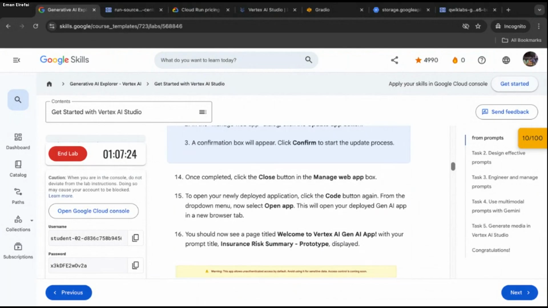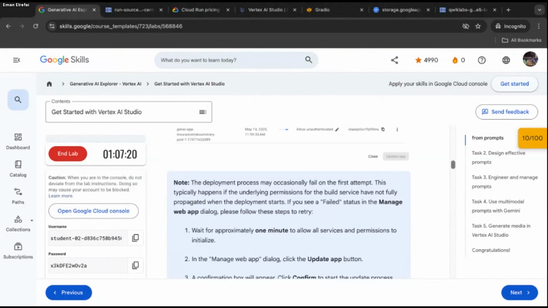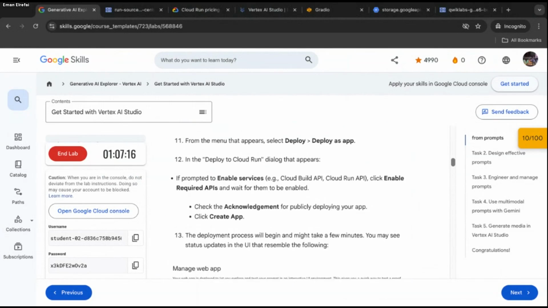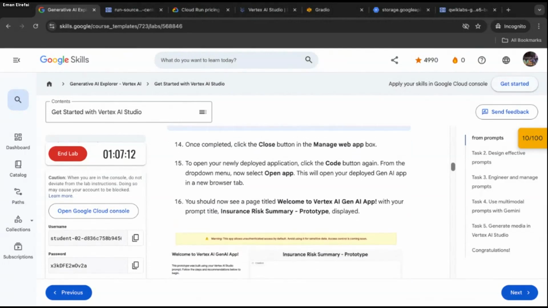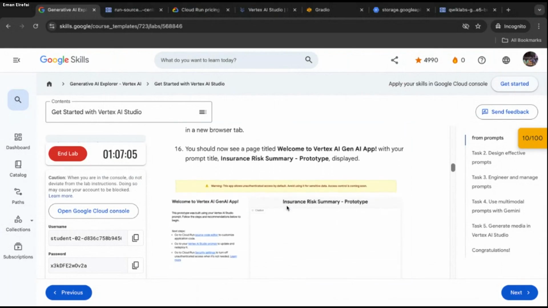Yes, yes, I got it. Another problem here. He can't see it because I need to rename the application. Like mentioned here, you should now see a page title: Welcome to Vertex AI. Yes, application.